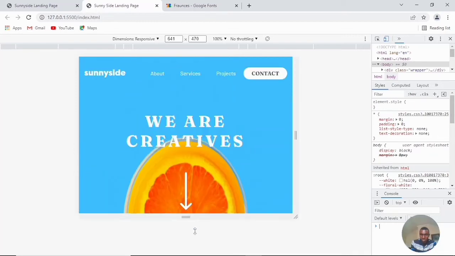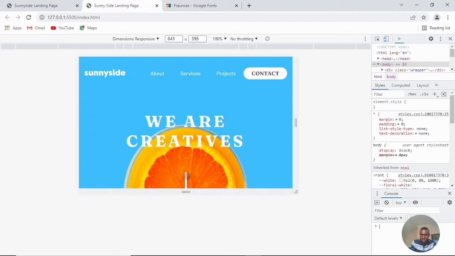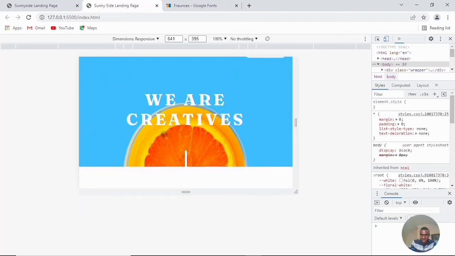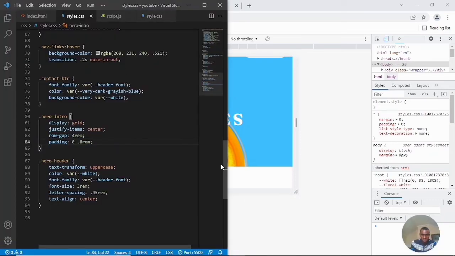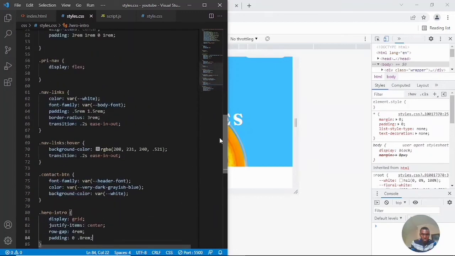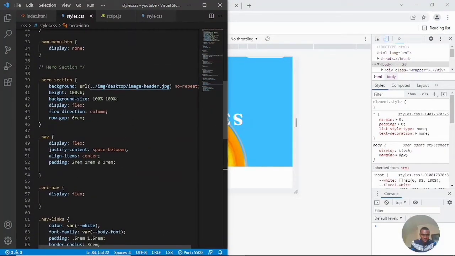I want it to be that if by any reason I have an overflow, I still want my image, I still want everything to flow. Okay, so maybe that doesn't make sense. Let me just show you what I mean. So right now I'm just going to come right here to my hero section, and instead of giving it a height of 100 VH, I'm going to introduce something called a clamp function.